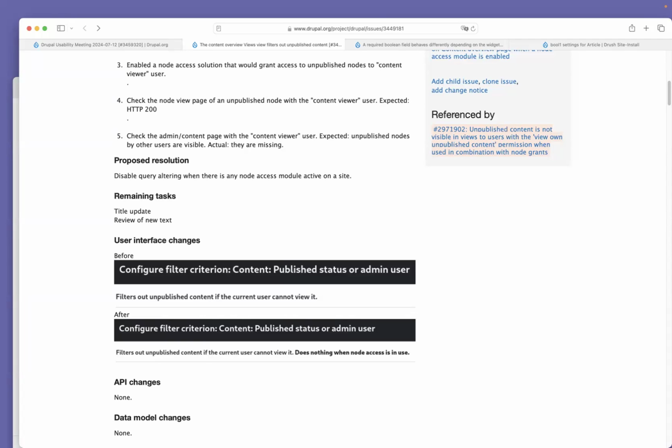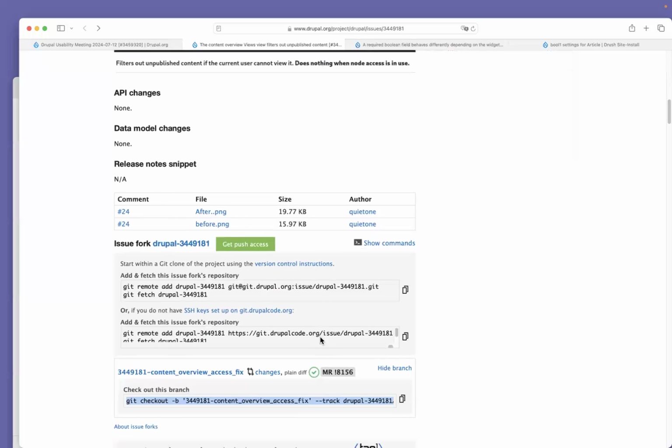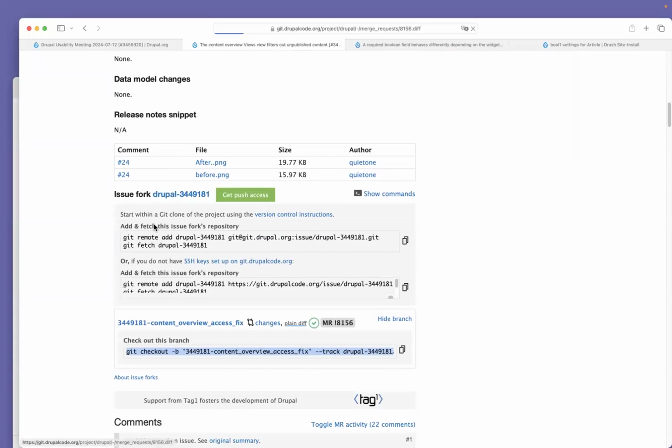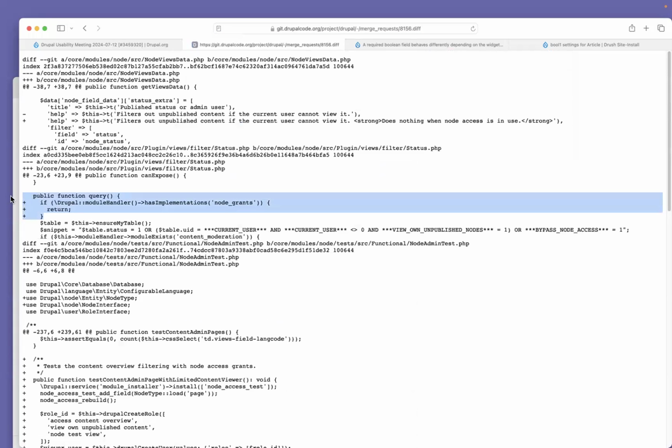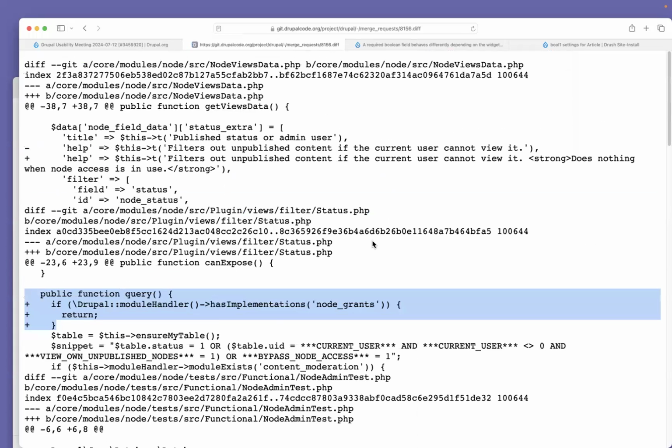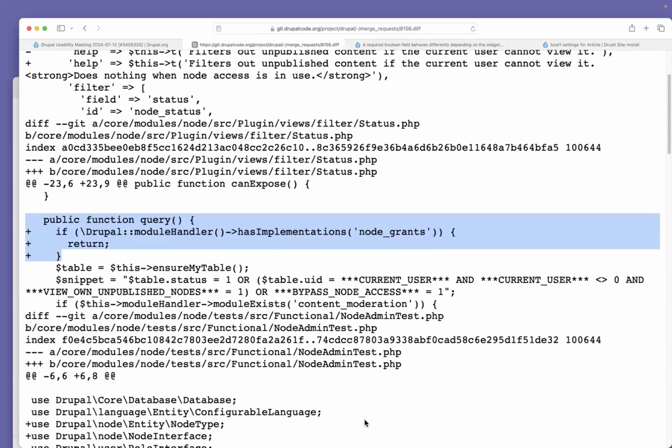If there's a module that uses the node grant system, or the access grant system, then the method just exits early. Yeah, it really does nothing. But it feels really weird to say that. I could maybe say it's ignored. Oh, okay.